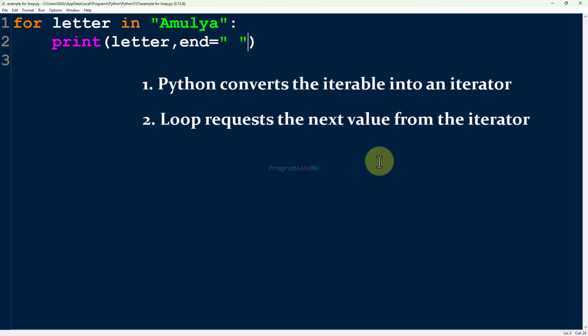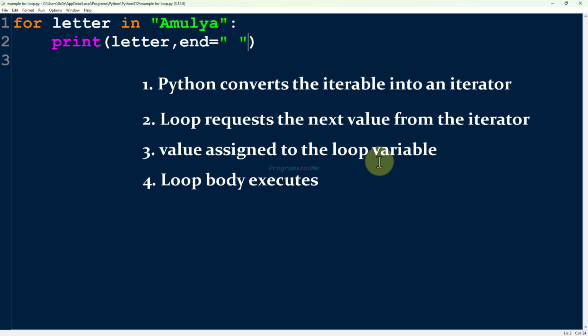Next the loop requests the next value from the iterator. The value is assigned to the loop variable. Then the loop body executes. That is, the letter variable holds A and the loop body is this print statement. So it will print that. Then the loop requests the next value from the iterator. Next, that value is assigned to the loop variable. Then the loop body executes. Again, the loop requests the next value from the iterator.